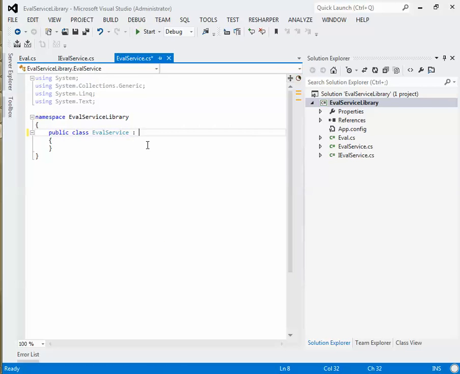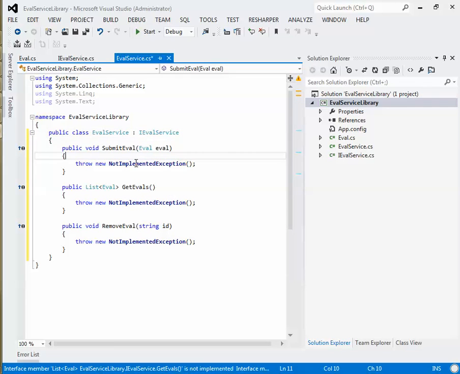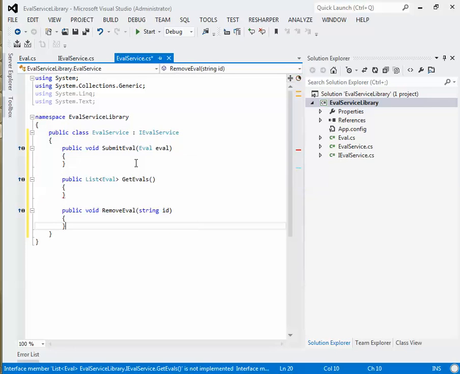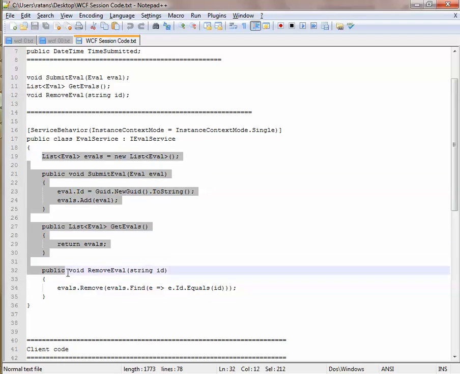So we need to refer that IEvalService here, and Visual Studio will implement this for us. These are the three different methods that we're going to use. This is simple C#, so I don't need to write it again.